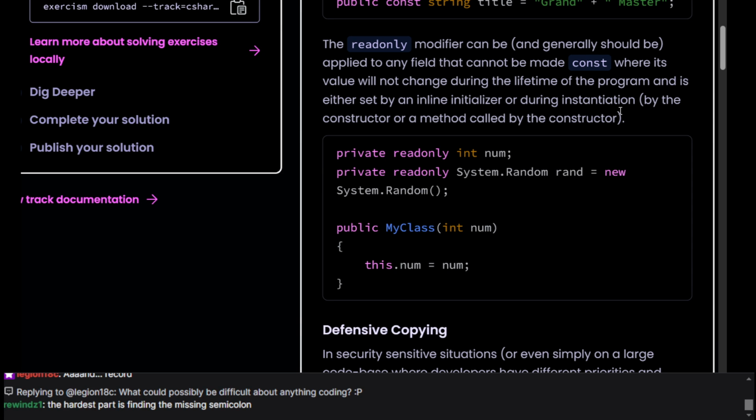At Legion 18C the hardest part is finding the missing semicolon. Isn't that what the compiler's there for? To just be like, hey, missing semicolon on this line.